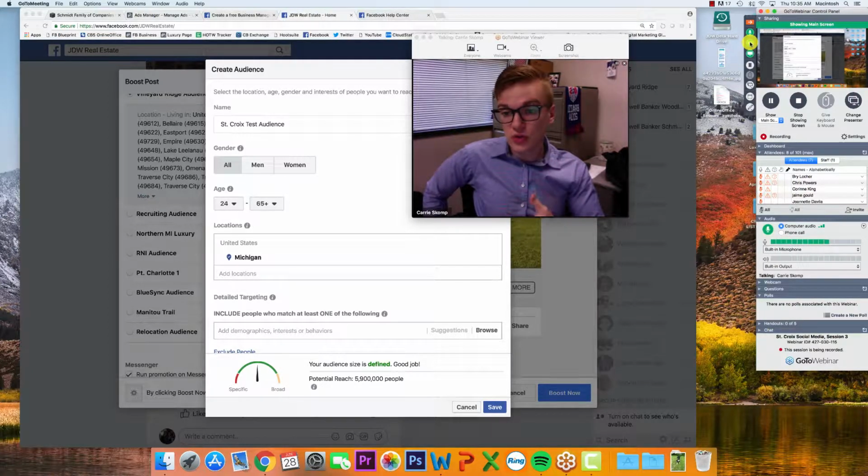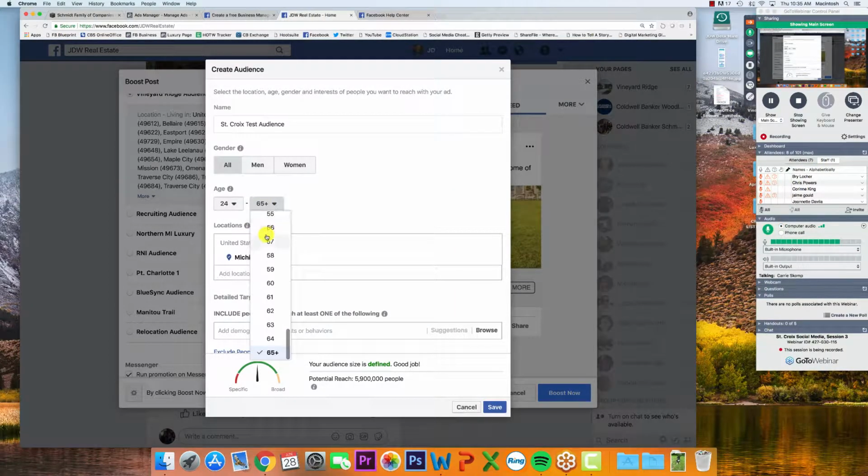I could extend it to 23. I could narrow it down to 25. Don't spend too much time sweating about the specific age or the specific year, okay? So just for the sake of it, I'm going to go from 24 to, I'll say 35. I'll say 40. Just because this is definitely a first-time home buyer's home that we're talking about as an example.